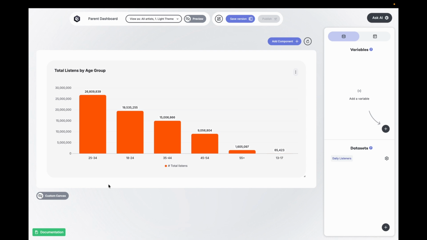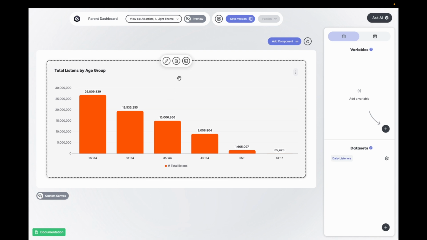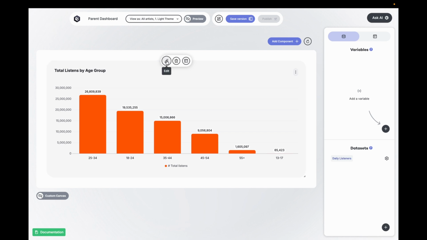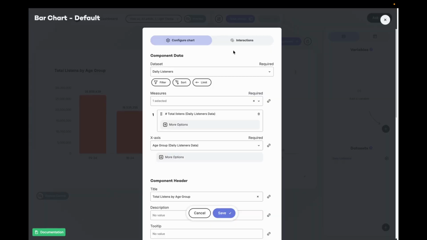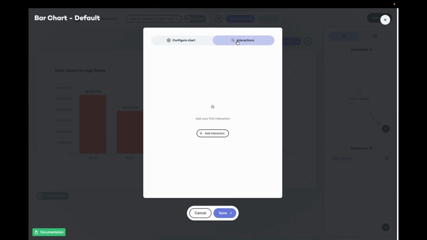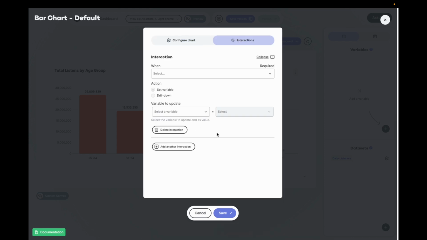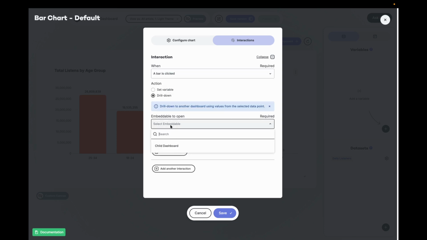Now we're going to wire up the drill down. You could actually have done this before clicking Add to Dashboard, but I like to be sure the chart's working as expected first. Hover over the chart and click the Edit icon that appears in the top center menu. Click the Interactions tab and then click the Add Interaction button. From here, we'll choose when a bar is clicked and take the drill down action. We'll choose our drill down child dashboard as the embeddable to open.